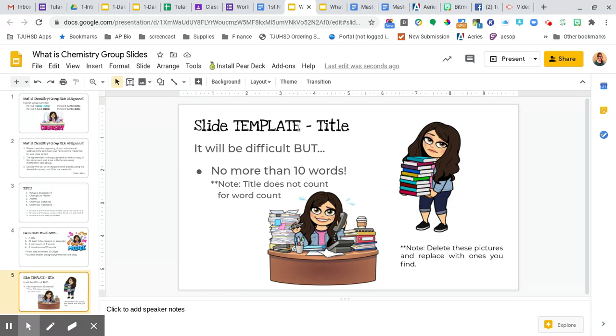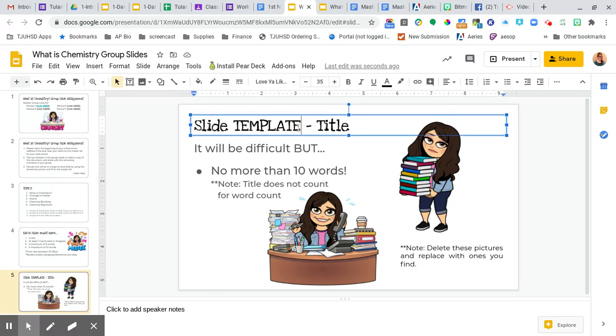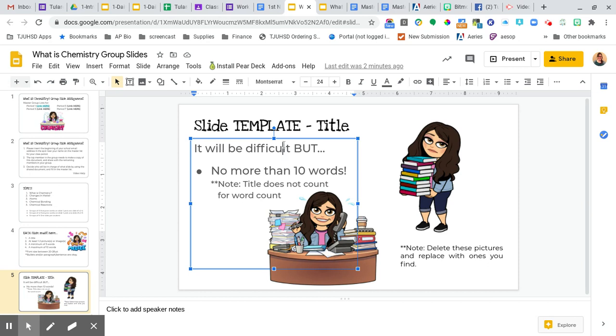So this is the template, and you can use this template if you want to, or you can change the font on your own and just start from scratch. So you're going to need a title at the top. Again, minimum 5, maximum 10 words. If you don't count my notes here in the body, I do have 10 words exactly. Punctuation does not count either. The title does not count in your word count.